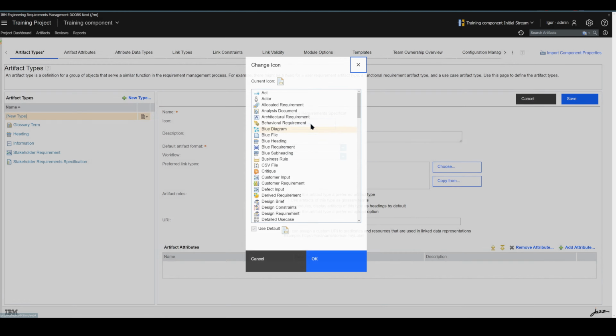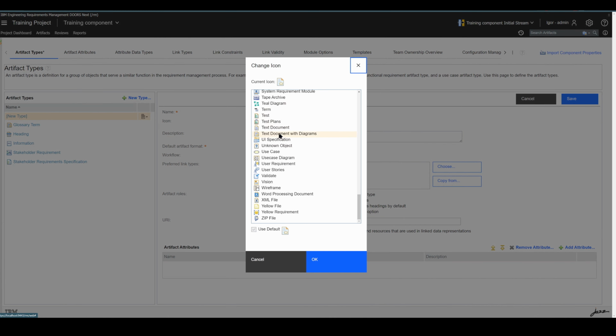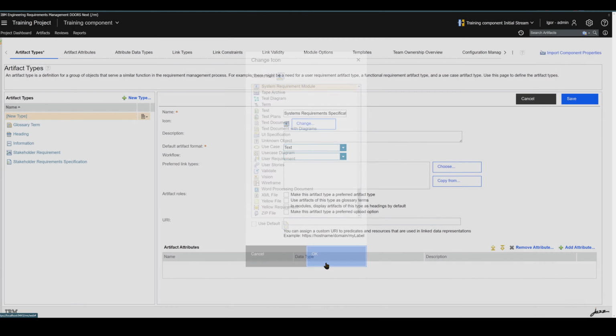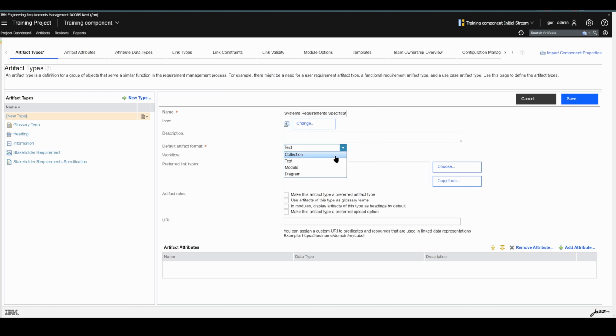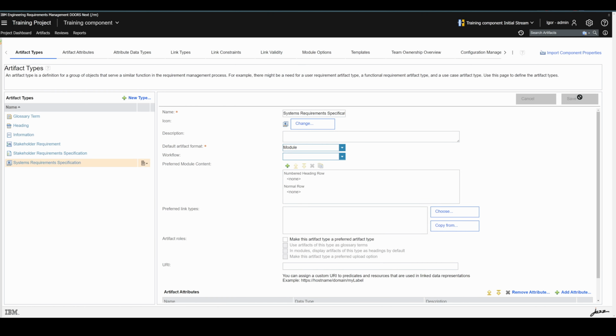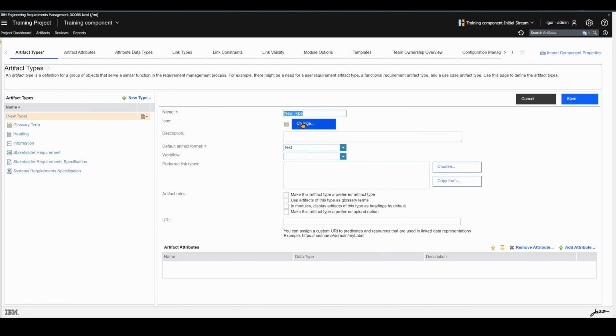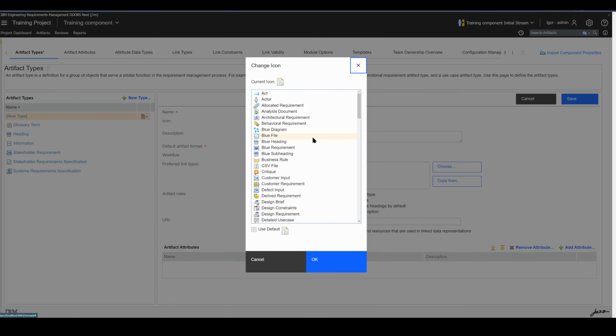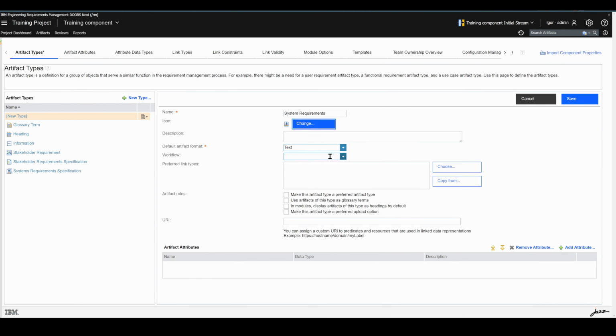Perfect. I will change the icon. OK, and it will be module. Save. Excellent. When reading exercises, we see that we also will need some system requirements. So I will create them right away. All right, and they should be text format.